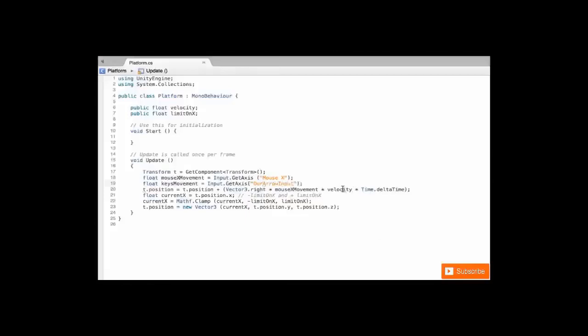Okay, so now it's a very tricky thing, because we can't just multiply by this position, because if we do so, what's going to happen is that when we press D and move the mouse to the right, let's say, we're going to move twice as fast. And that's cheating, of course. So we need to verify when just one of these elements is different than 0, and then we can move our platform. So when both of these are different than 0, that means that both of these are receiving inputs, and that's cheating, so we want to avoid that.